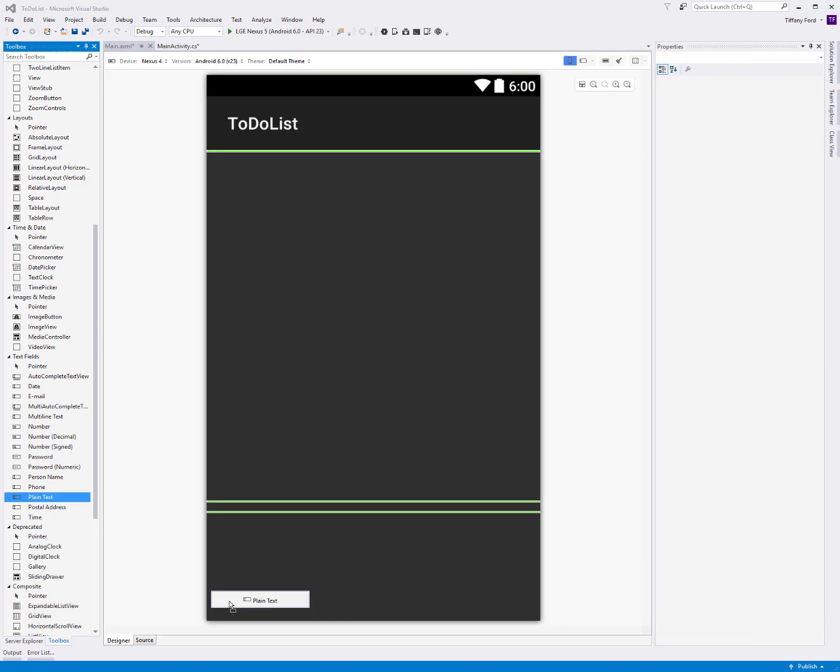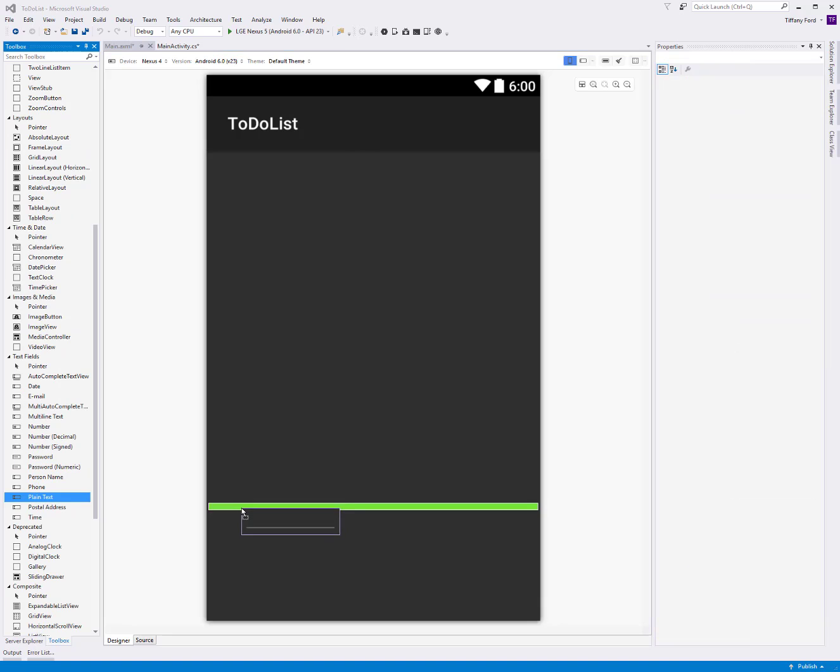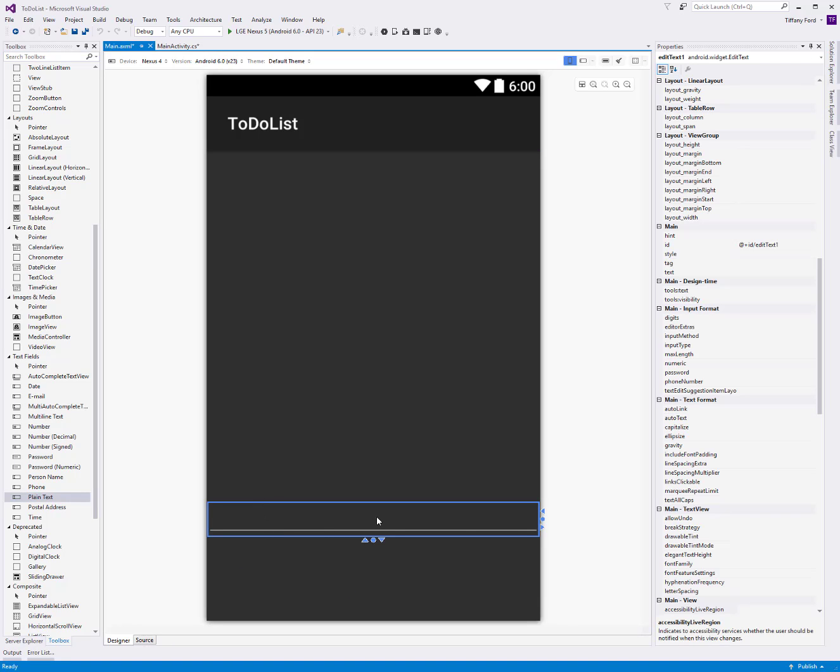Probably just a basic plain text is fine. So we'll put that in that row. You can see as I drag this over the UI, that row is lighting up for me. So I can drop that in there. And I don't want it to be the entire width because I also want to put the submit button out here to the side. But let's go ahead and give it a name. I'm going to name it item text.